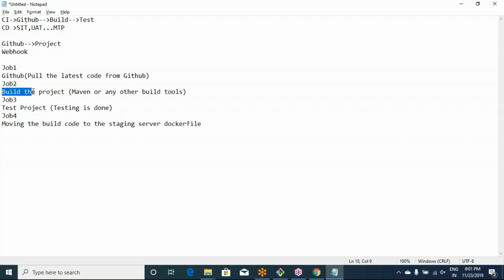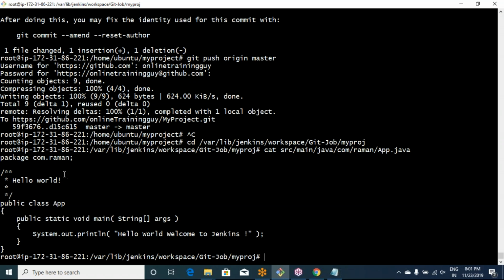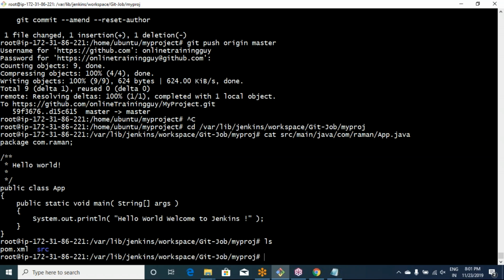Now the second job is to build the project with Maven or any other build tool. Once the first job is executed successfully, I want to create a job which goes to my GitHub project and builds it. If you see here, there is no target folder. If I say ls, there is no target folder. I want to create a target folder, which means I want to build it.